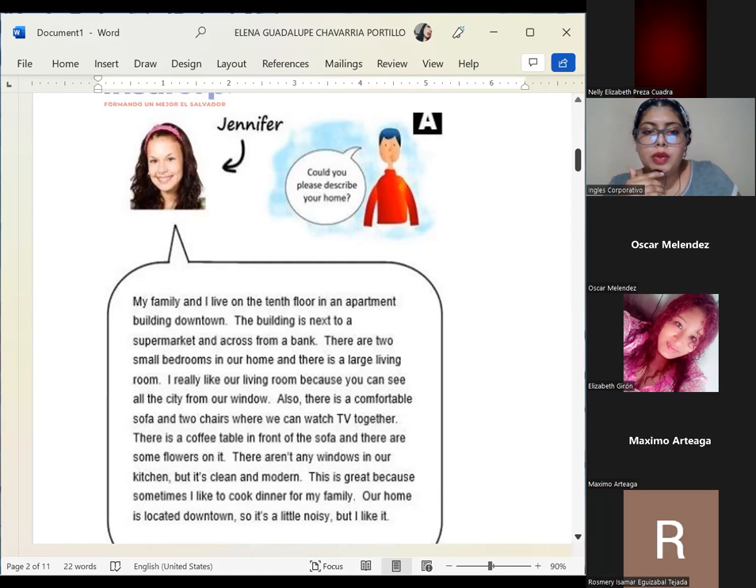There aren't any windows in our kitchen, but it is clean and modern. This is great because sometimes I like to cook dinner for my family. Our home is located downtown, so it is a little noisy, but I like it.